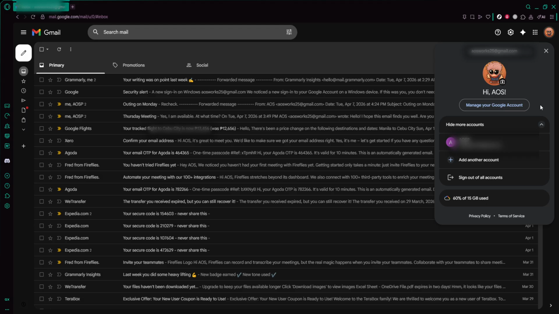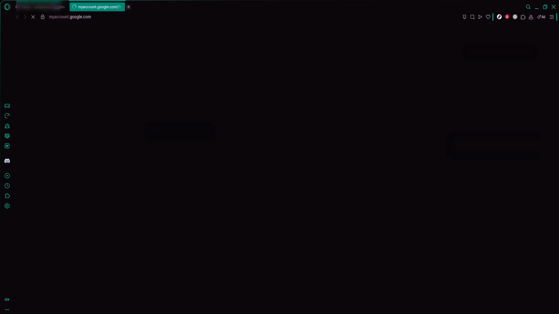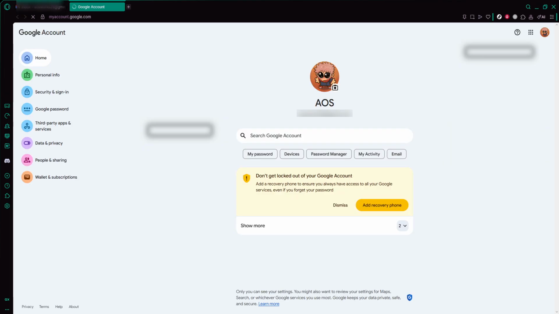In that menu, find and click the option that says Manage your Google account. This will take you out of Gmail's main inbox view and into your Google account settings, where you control things like your personal info, data, and security. Give it a moment to load. It will usually open in the same tab.